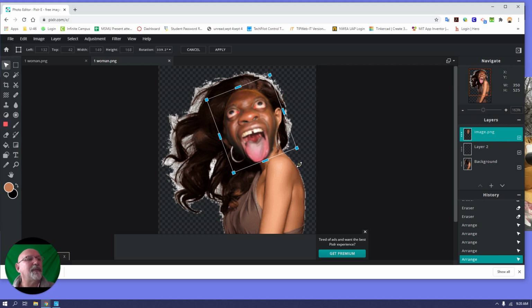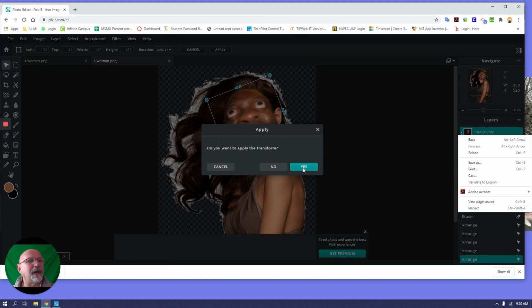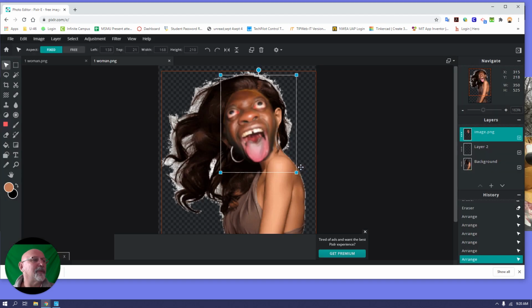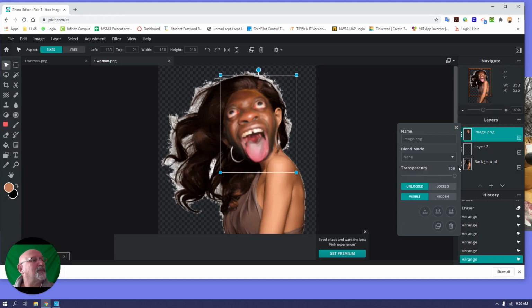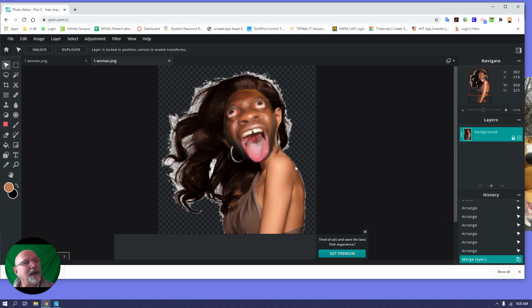Now that I'm done with that element, I'm going to merge the layers together. It's going to ask me if I want to apply the transform. Yes, I want to apply the transform. Now I'm going to merge everything together. I'm going to flatten the image so all of them are one piece. So now I have one image.